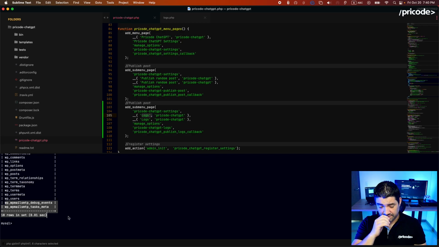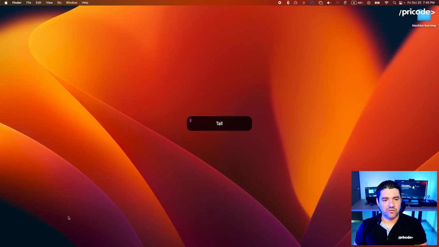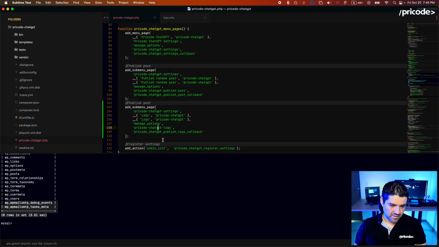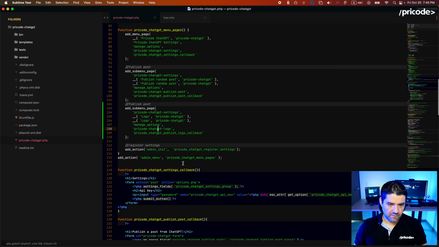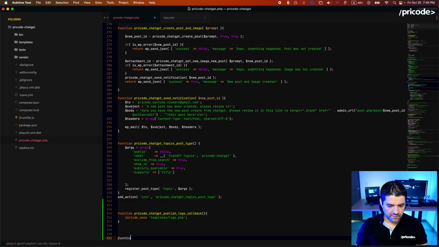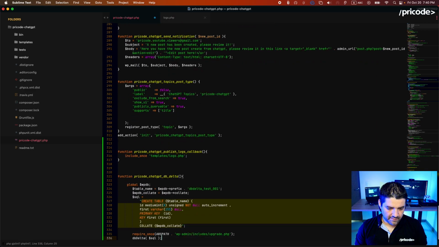So for this, if we are going to add a new table, we need to use a function that is called dbDelta. I'm gonna then say, okay, so let's just do this here. Function, code ChatGPT, dbDelta. Let's name it like that for now.